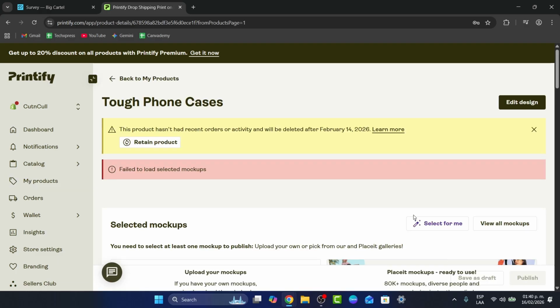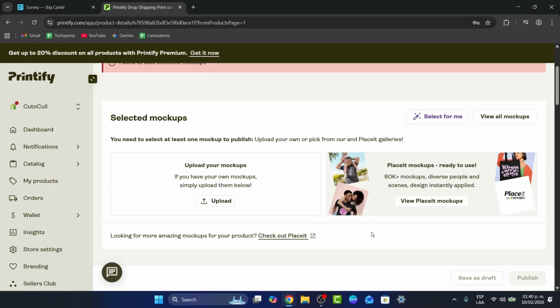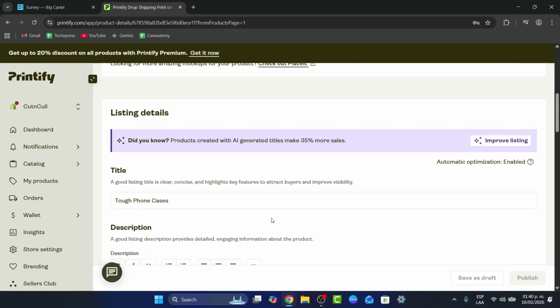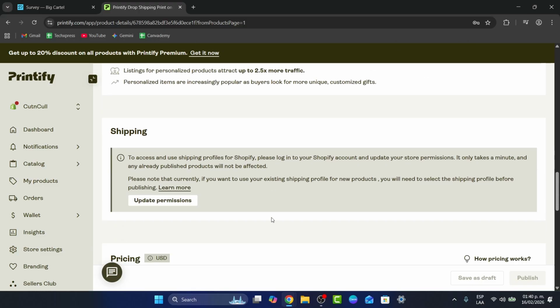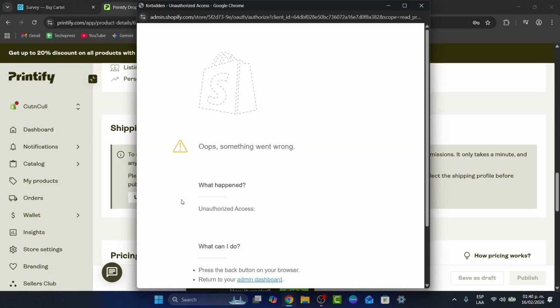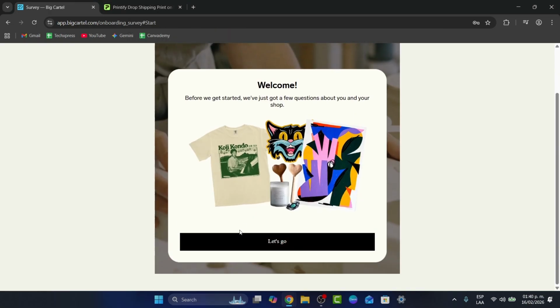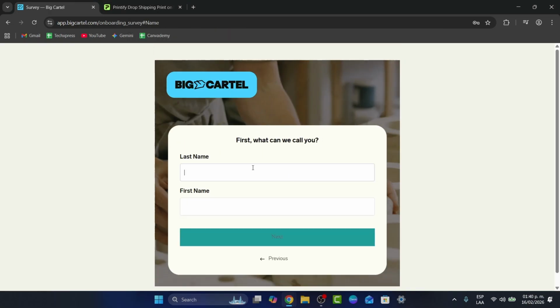For a t-shirt, for example, this might be $5 for the first item and $2 for the additional item. So that's the shipping cost, for example. Once you have set it up, the listing details usually appear here in the shipping elements. Now, in Big Cartel, you want to create a profile name for shipping. I'm going to go directly here into Big Cartel.